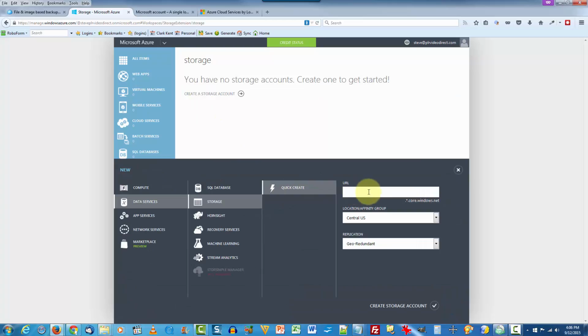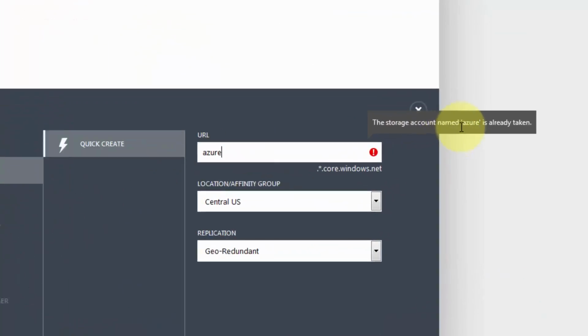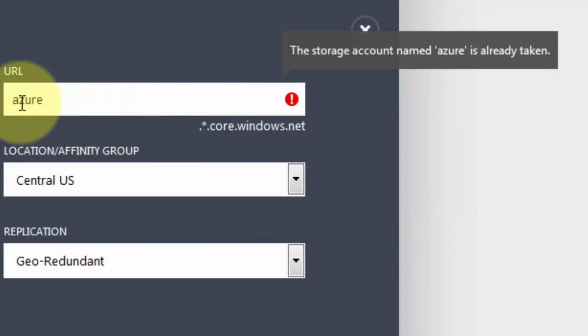And then this pops out, and I need to put a name in here for my storage account in the URL box. And as you can see here, the storage account name Azure is already taken. So this has to be a unique name throughout the entire Microsoft Azure network. And if you type something wrong in here, it's going to give you a little error message up here. Like for example, this one's saying that this name has already been taken.